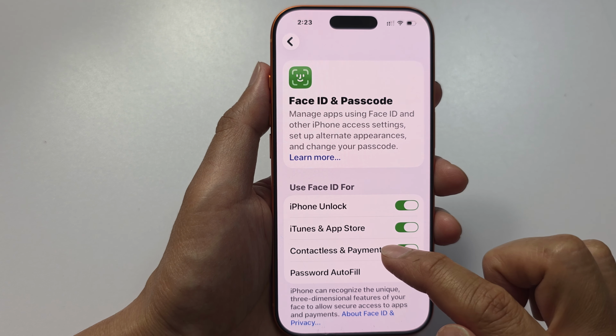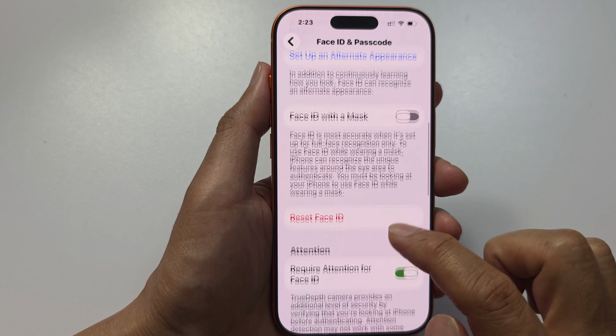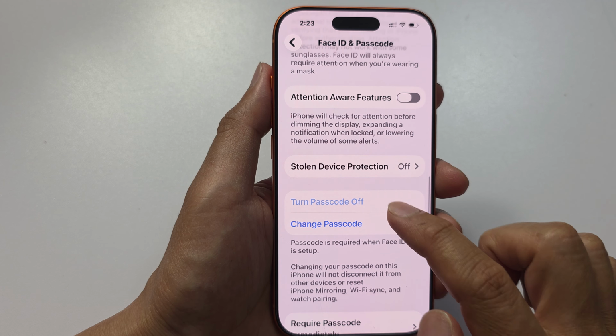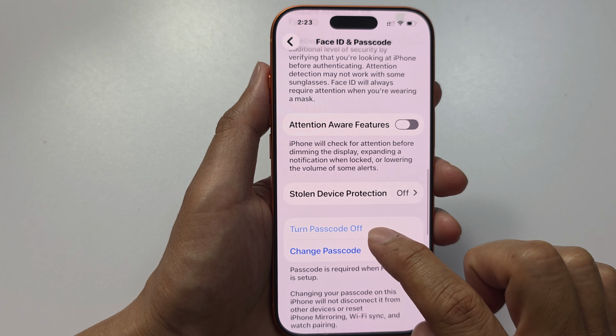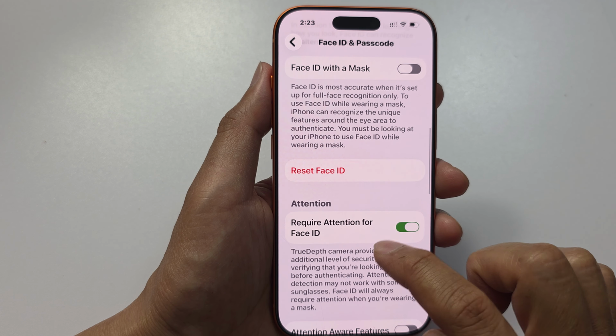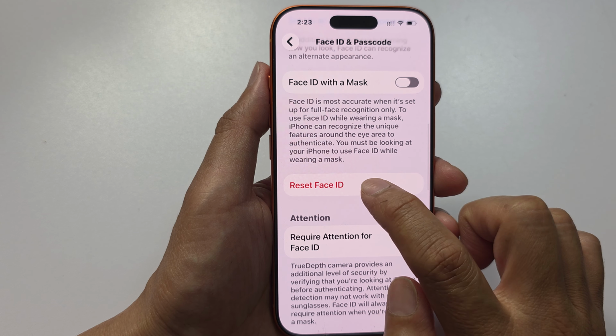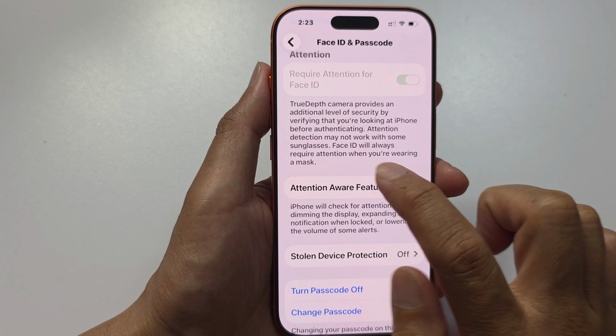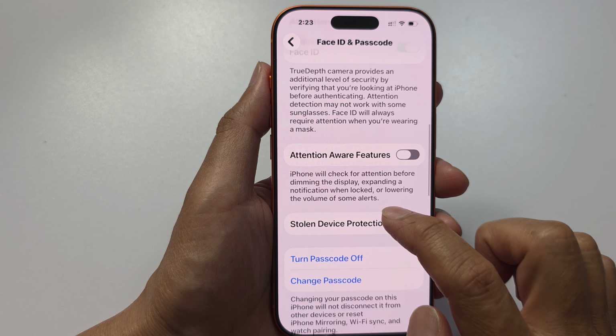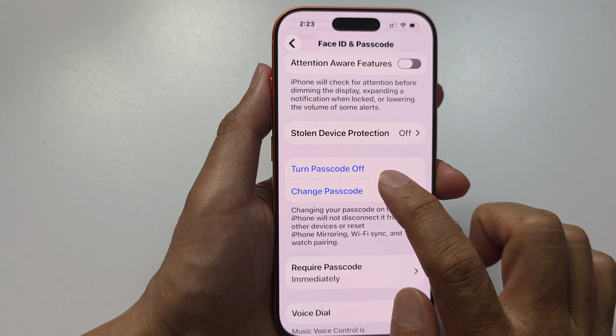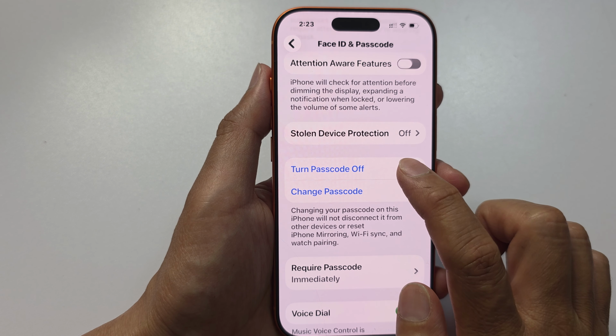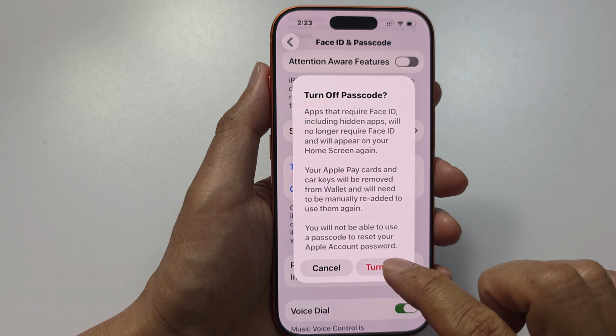Next, you want to scroll down, and you can see at the moment Turn Passcode Off is being disabled. So you want to tap on Reset Face ID. After you have reset Face ID, you can see here Turn Passcode Off will become available for you to switch it off. So you can tap on it to switch it off.